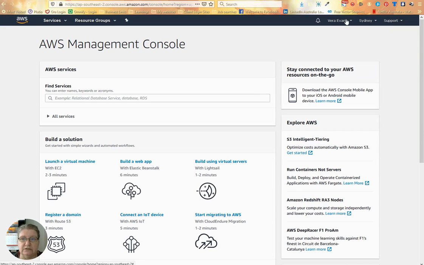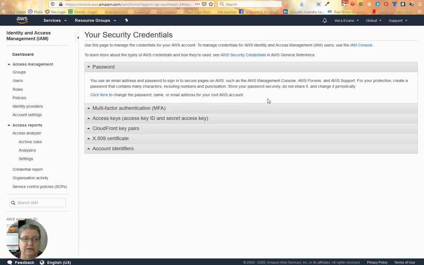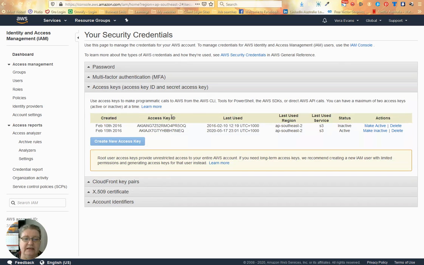So the first thing you need to do is in your account, under your name, you go to security, my security credentials. And in here, it's called the IAM Management Console. In here, you need to get your access keys. So that's your access ID and your secret access key. Now the thing is, when you go there, you can see I've got 2.